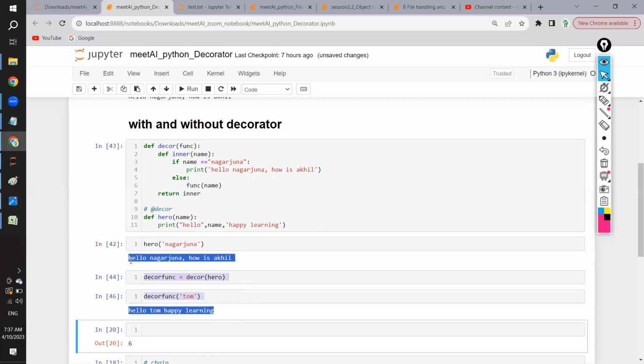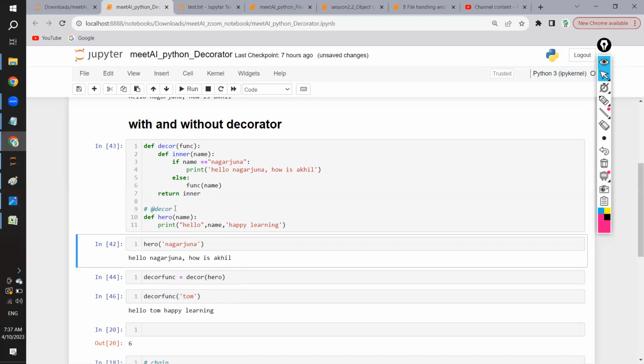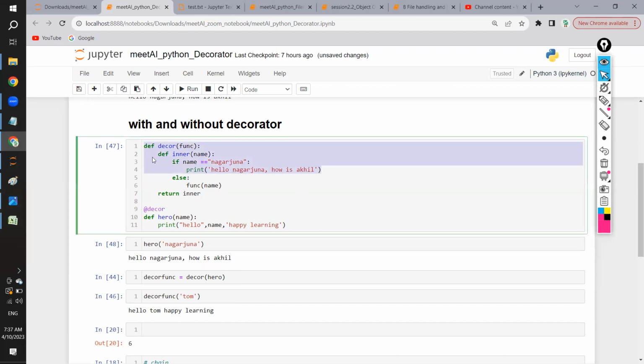Instead of writing all these things, you can simply use @decor. If you simply use decor, the functionality of this will get automatically extended to our function. Is this clear, guys? Simple decorator.